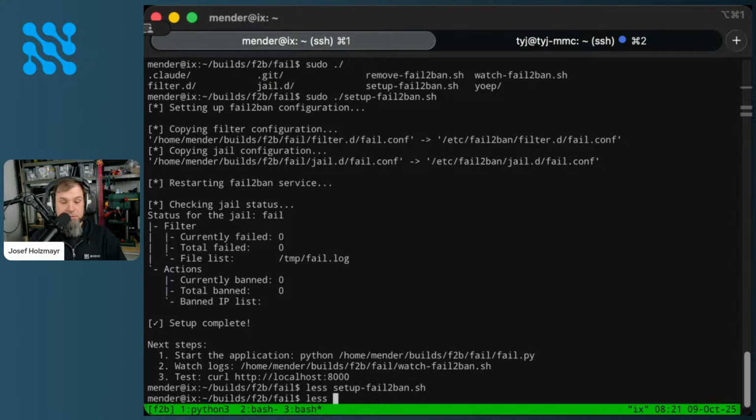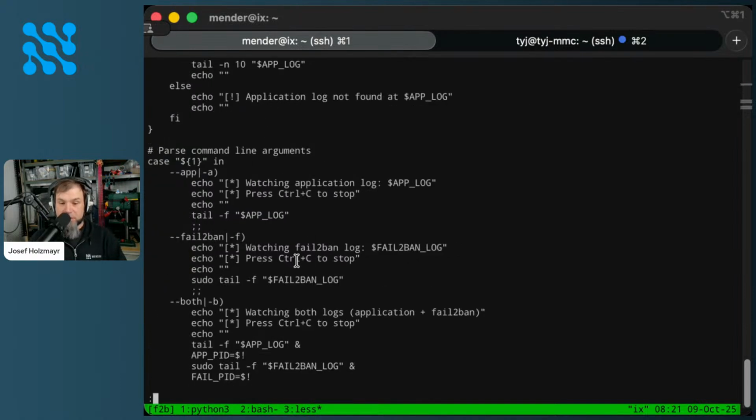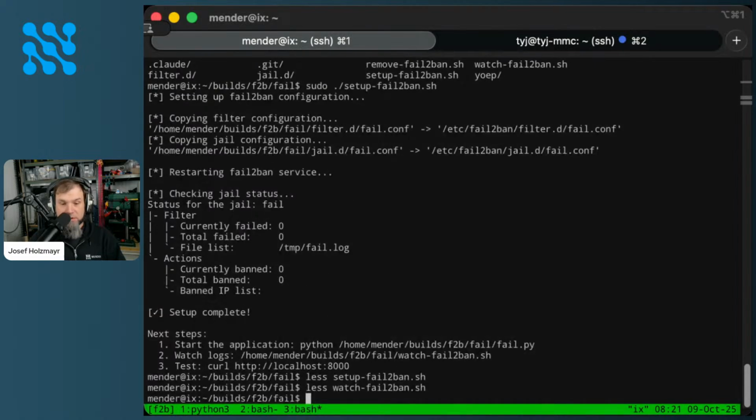And let's watch it. So you can see what I'm doing in the watch. It's literally just tailing the fail2ban log. No magic here. It's just a little bit of convenience so you can watch what's going on.